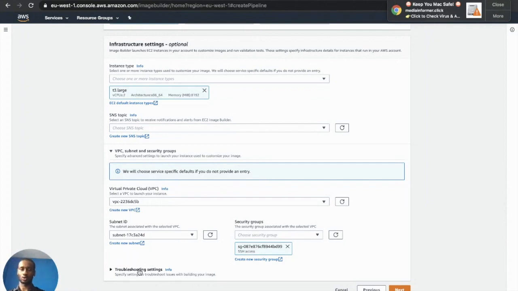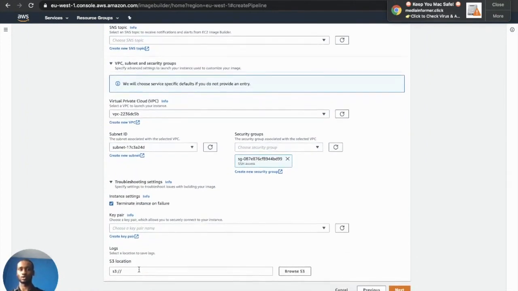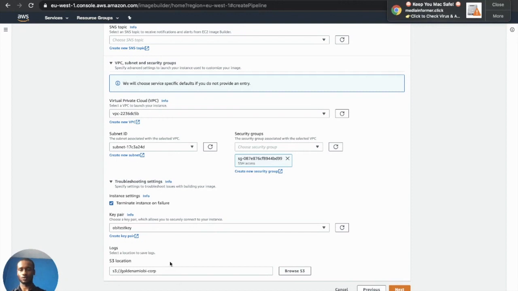Also, you can set troubleshooting settings. This is pretty interesting. Let me just set the key pair as well. So I set my key pair, this is my own. What you can do is upload log files from the build process of the pipeline to an S3 bucket. So you can check the log files if you've got an error, if the build doesn't work as expected. So I'm just going to select the bucket now. Okay, we've selected the bucket which we want to use. I'm just going to press next.